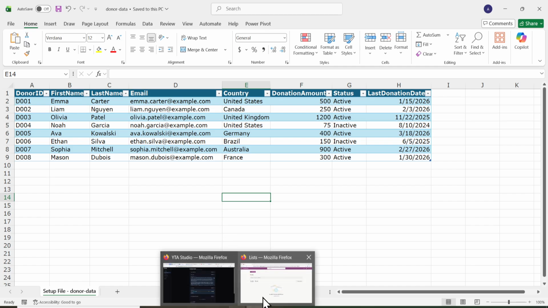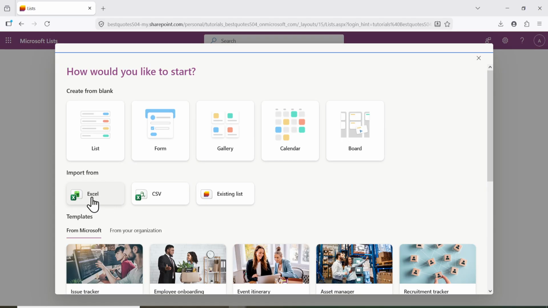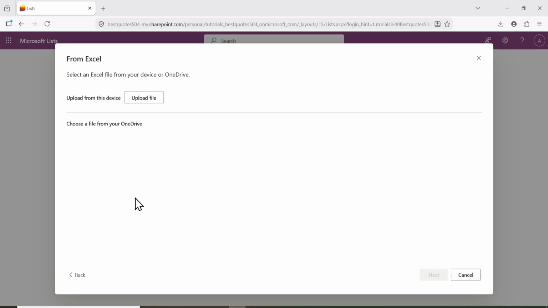The import process uploads a copy of the file, so either option is fine. Now, open your browser and go to Microsoft Lists. If you are prompted to sign in, use your Microsoft 365 account. When the Lists homepage loads, look near the top left and click Create New. The Create a List screen will open. This screen shows several ways to build a list, including blank list, from Excel, from CSV, from existing list, and templates.